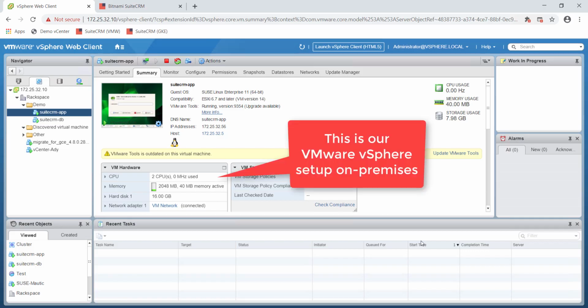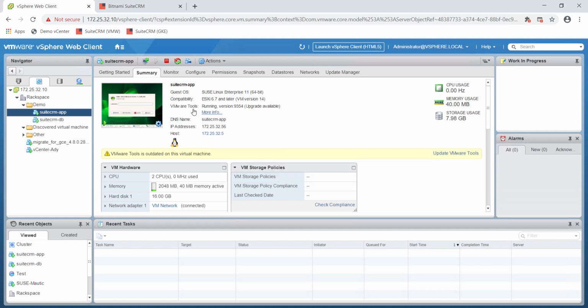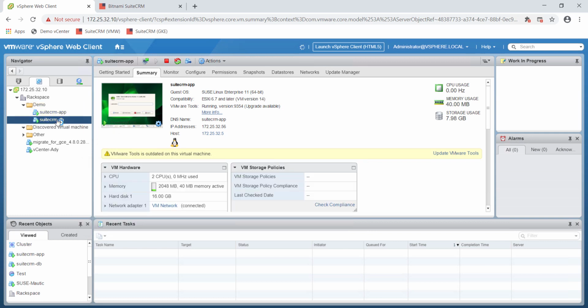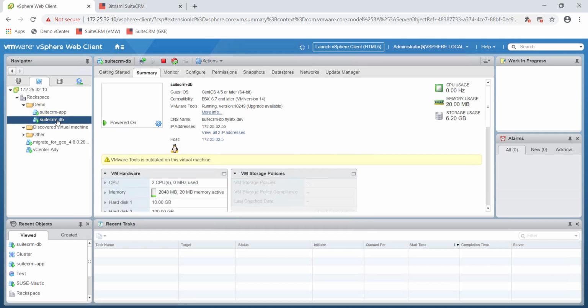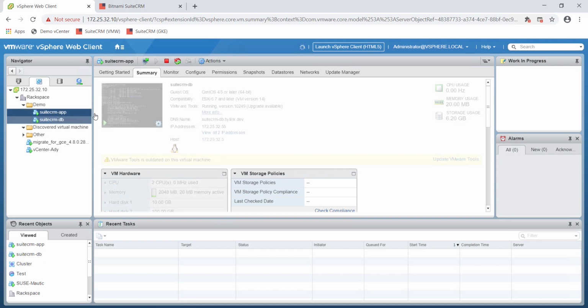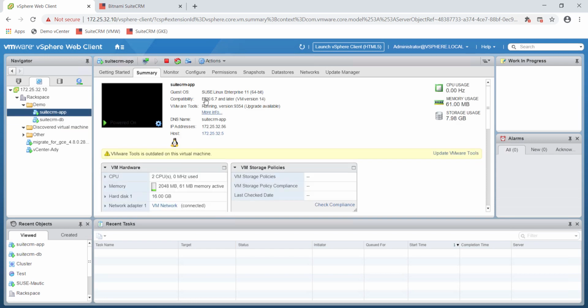This is the VMware deployment we have on-prem. As you can see, the application server and the database server are running two different operating systems. One SUSE Linux and the other CentOS. And for the purpose of this demo, we already migrated the Suite CRM database as a stateful set, and we'll now migrate the SUSE web and application server.